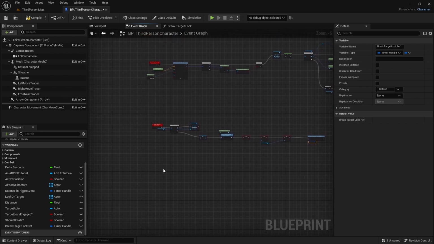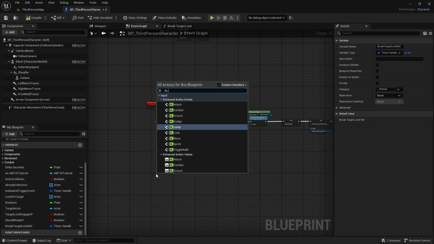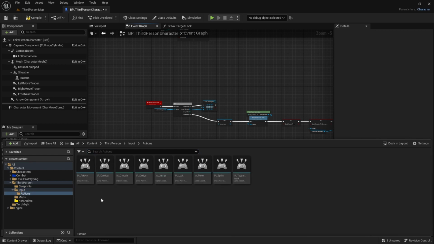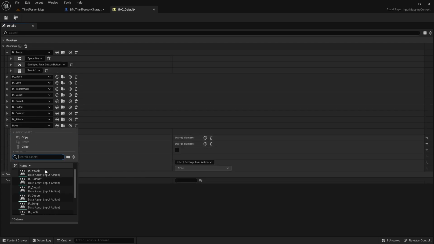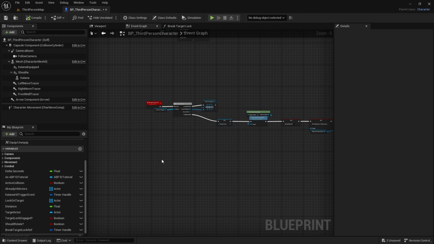Let's go ahead and do our input. We're going to do IA, and we didn't set up an input for that. So let's go set the input up. In input actions, you just duplicate the attack and call it IA target lock. Compile. Let's go to the controller and add the mapping in. IA target lock, and I'm going to set that to tab. Go ahead and save that. You can close that out.